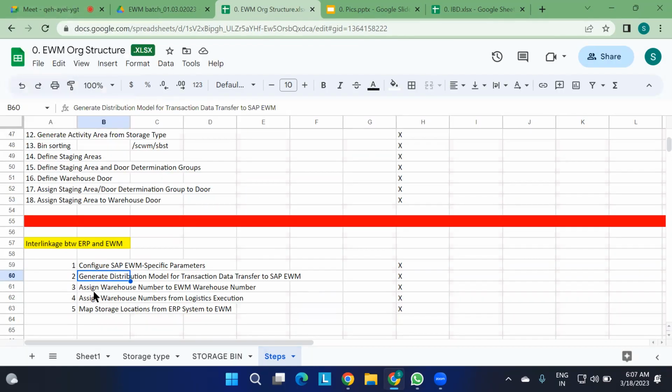Okay, so the third thing is assign warehouse number. This assignment of the warehouse number we have also done, but it is mainly for the decentralized system. That is fine. If we are assigning also, no harm. So we are just assigning this.